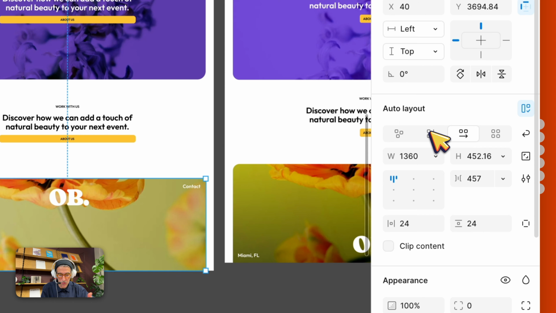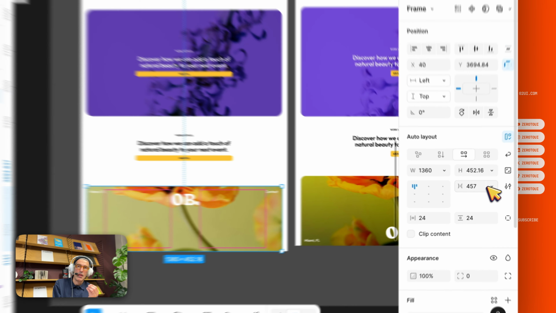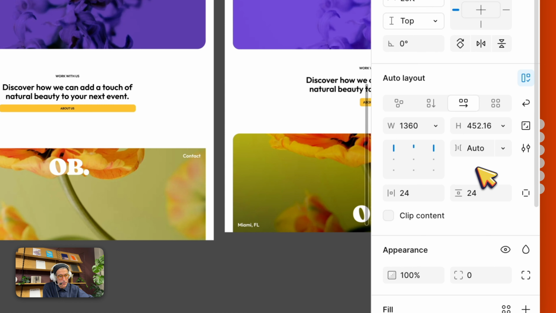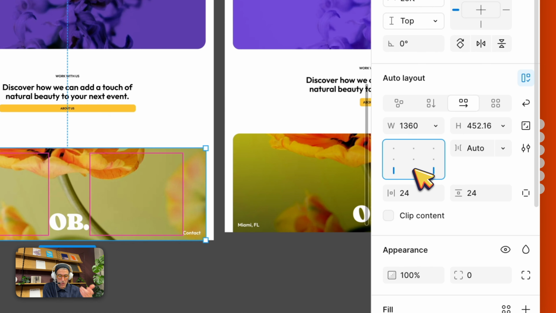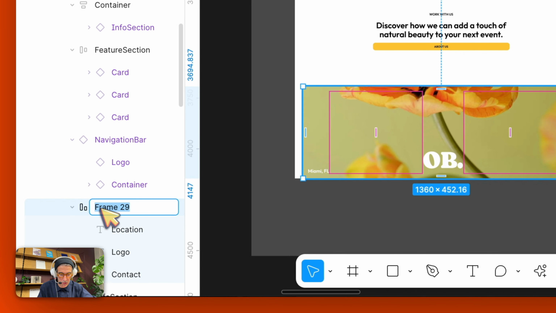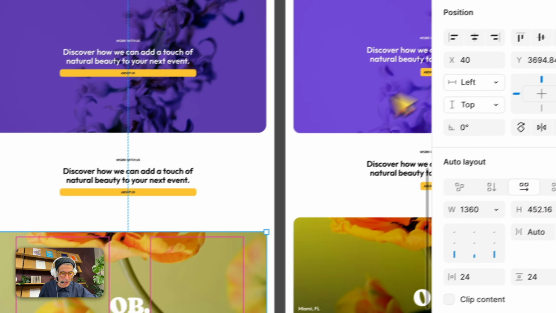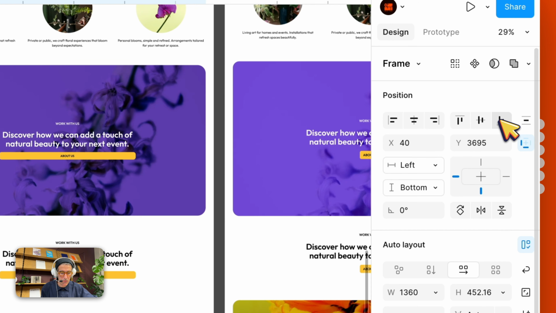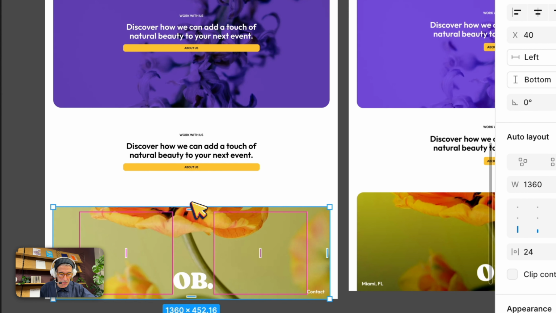If I want to do that, I also can. But I don't want a fixed gap between child elements, so I will say something like auto. And let's arrange to the bottom section. Same goes for this. I would like to call it footer section, and let's take it a little bit up, smash it down, make it as big as you want.